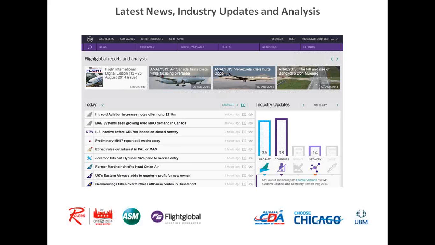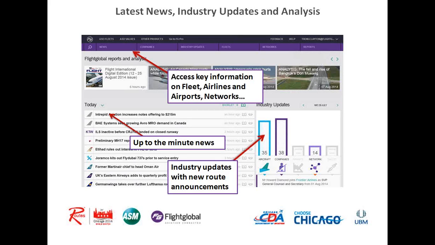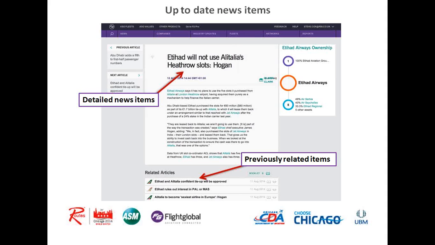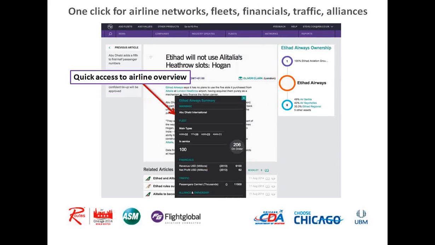So this first page is the Flightglobal dashboard. It's a landing page, and here you'll find a wealth of airline and airport information. You'll have access to airline and airport profiles, network and fleet details, news and industry updates. On a detailed news item, these are written from our editorial team and our journalists from around the world. Within this, there are highlighted text links. So with one click, at a glance, a lot of details for that.